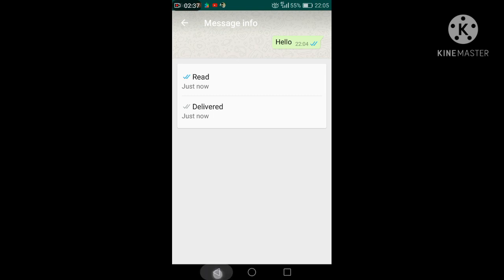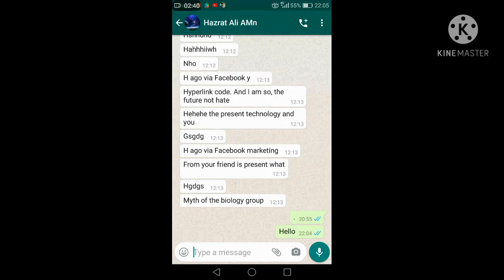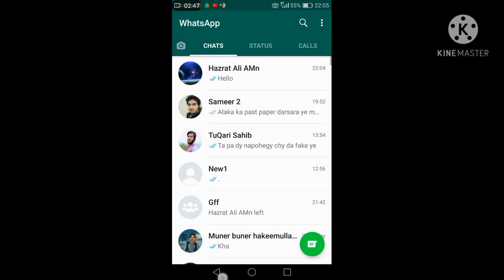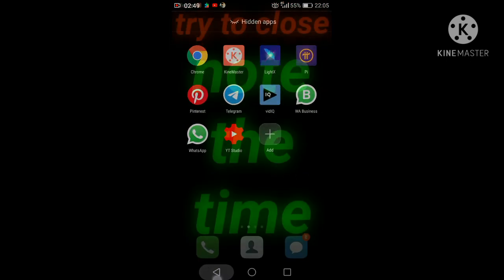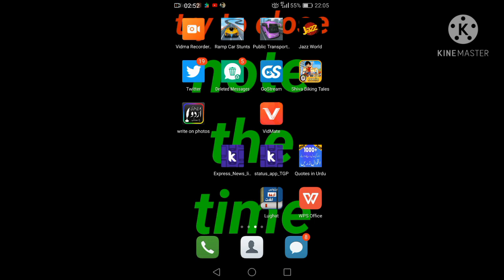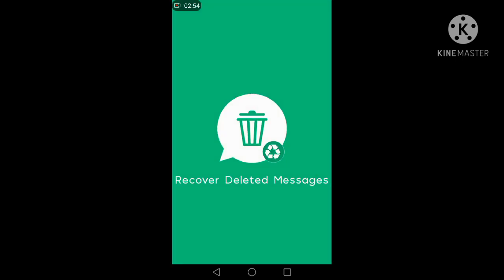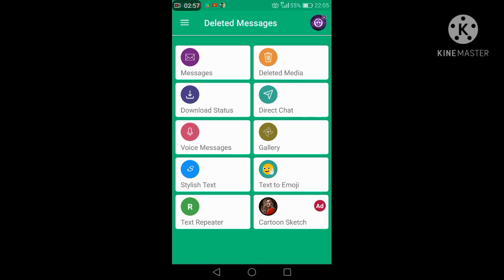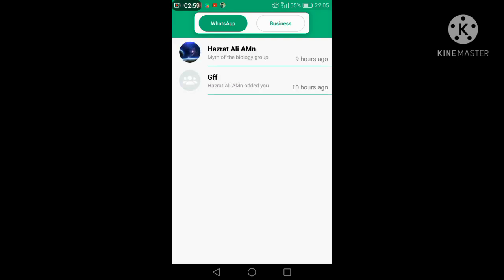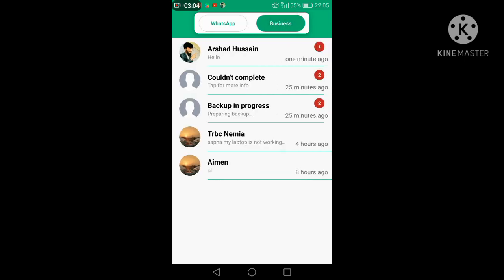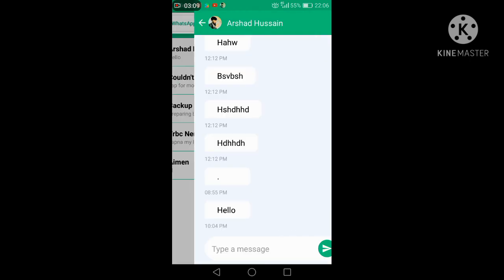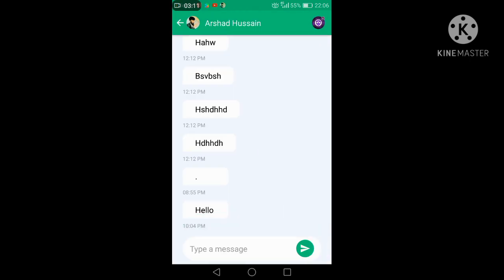Okay, now another thing is, how can you stop showing any person that I have read this message? For that purpose you have to download the app which I have recommended to you, the anti-delete messages app. Okay, you download this app and open the messages. After messages I see one is WhatsApp and one is WhatsApp Business. So I open Business. Now this person has sent me one message. When I open it, the hello message is here.